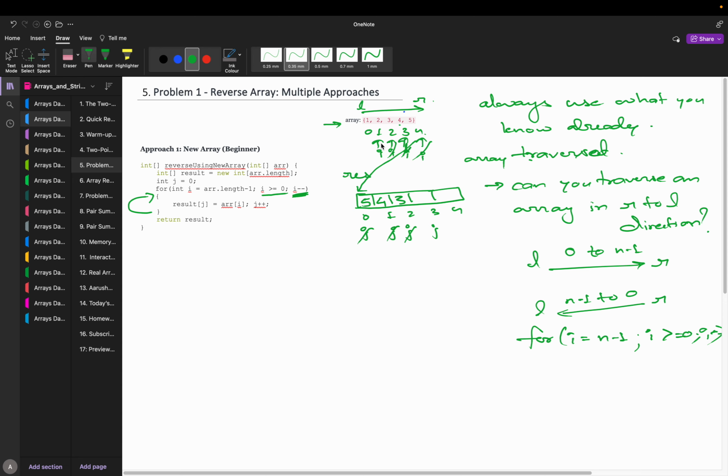So my I is at 1, let me check it. Is 1 greater than or equal to 0? Yes, it is. So anyway, it is true, and we'll come inside. Result of j at third index, arr of I. At first index, the item is 2. So 2 would be assigned here. Then j plus plus, j would come here. I minus minus, I would come here.